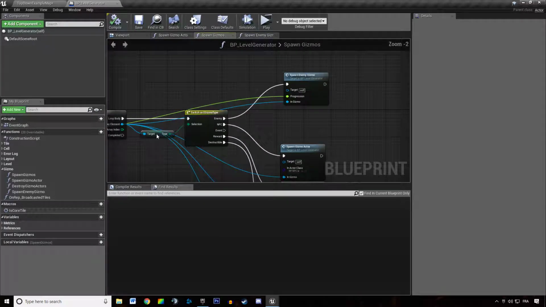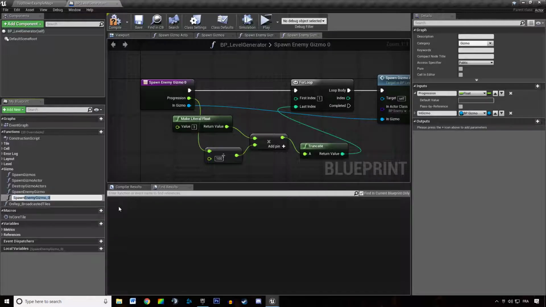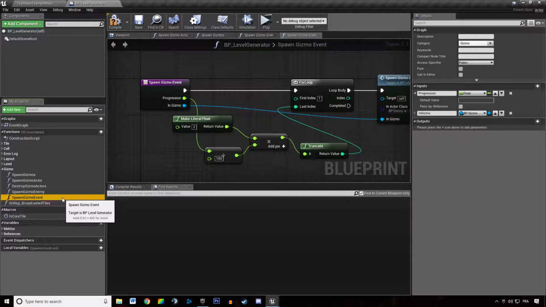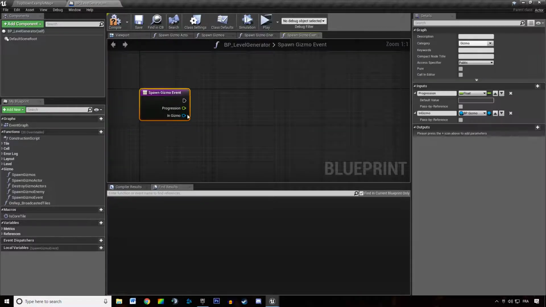And then we're going to duplicate our spawn enemy gizmo function, and we want to create spawn gizmo events. We are also going to rename that spawn gizmo enemy. So in spawn gizmo event, we are going to delete everything. We're going to keep the parameters. And what do we want to say?